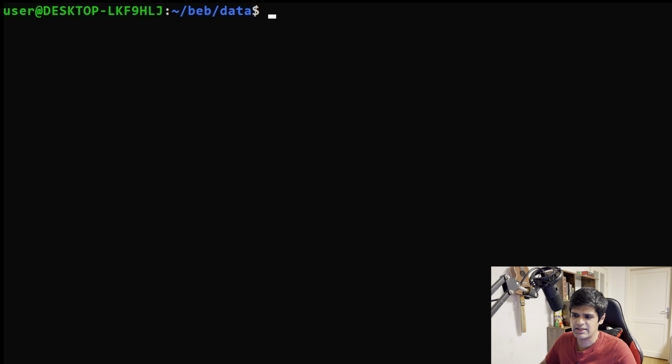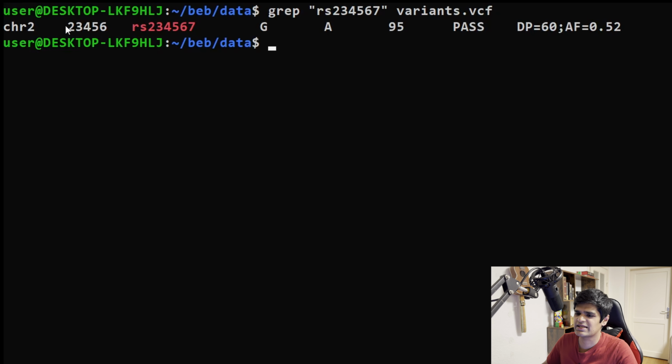Let me clear up some space. What if you want to see a specific variant with a specific ID? You can do grep and then give it the ID, which is going to be rs234567. Just to be sure, this is a simulated VCF file. It's not a real file, it's just for practice purposes. If I hit enter, we should be able to see all the variants that have this ID, and you can see that in this file we have one variant which has this ID.